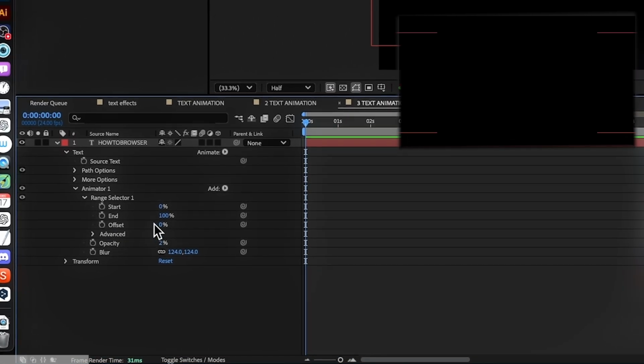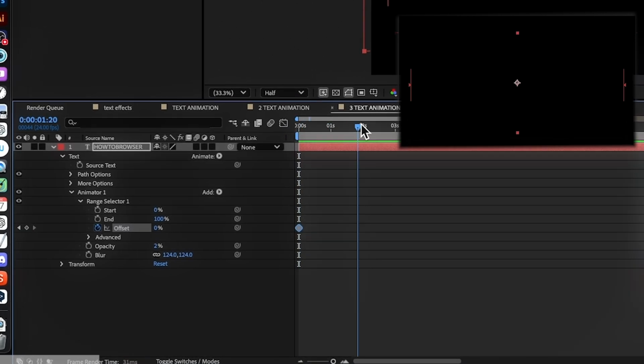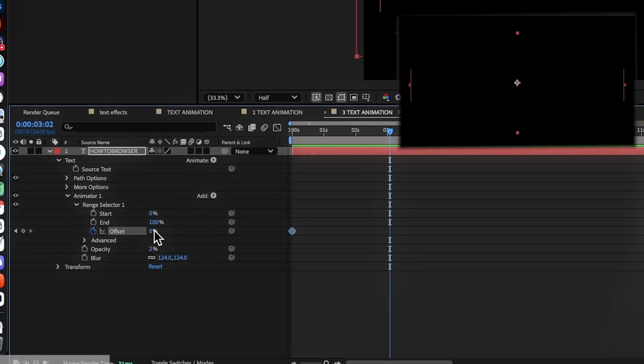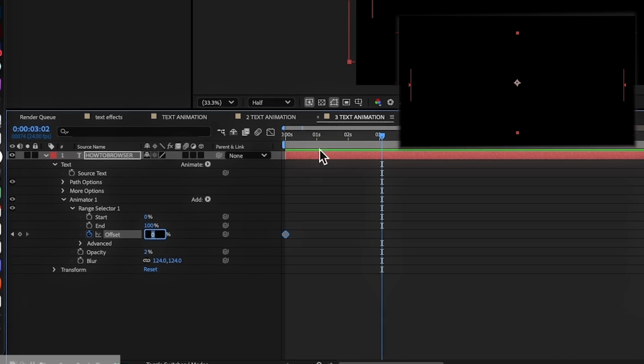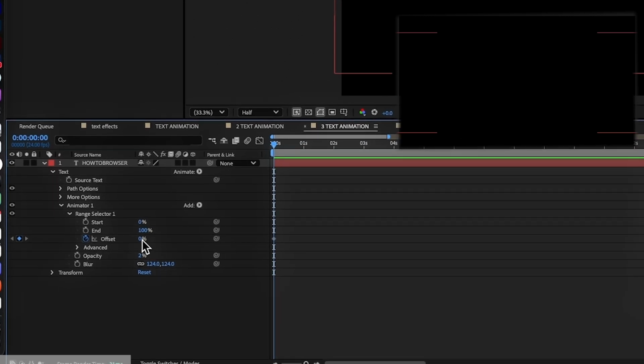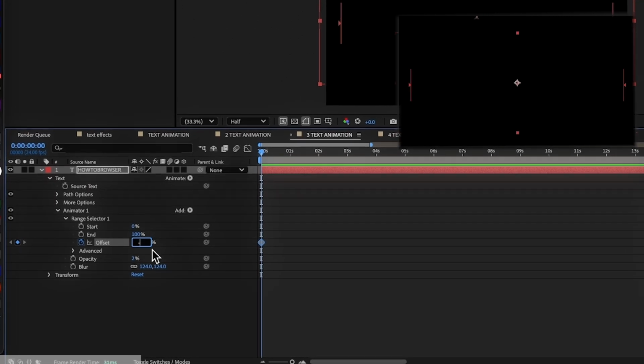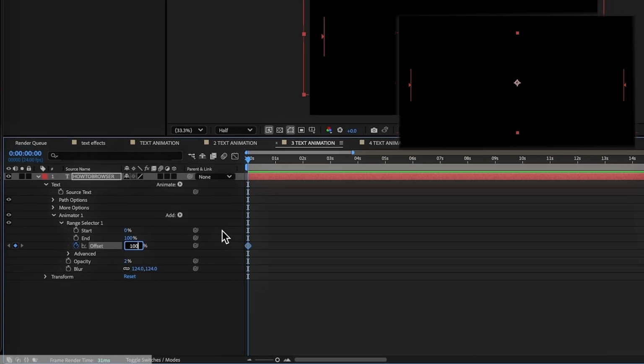I'm gonna move the playhead right over here at a keyframe for offset. I'm gonna move the playhead around here and just increase the offset. And here, I forgot to say, for offset, make sure you add minus 100.